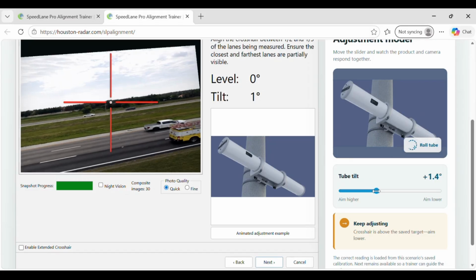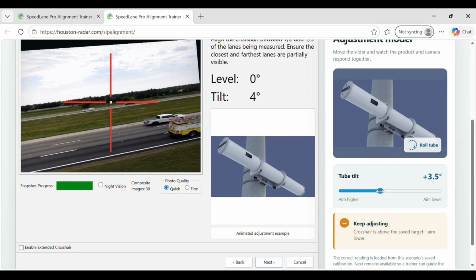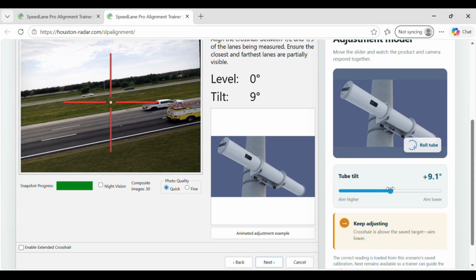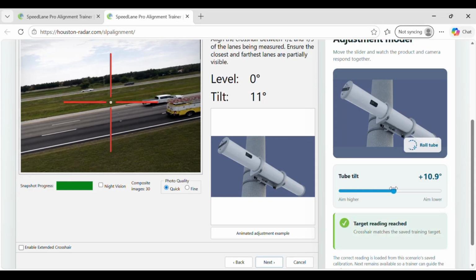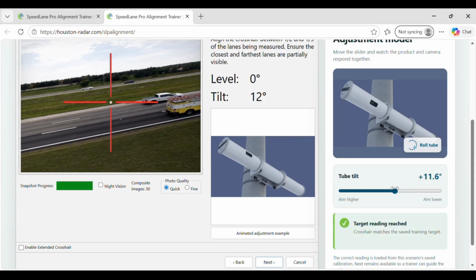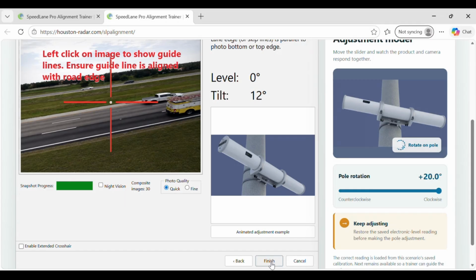Okay, here you're gonna look at the crosshairs only and set the crosshair to 1/2 to 1/3 of the travel lanes. Yeah, somewhere in between the closer lanes and the farther lanes. Perfect. So here we are looking only at the crosshairs, the center of the crosshair. Yep, go to the next step.